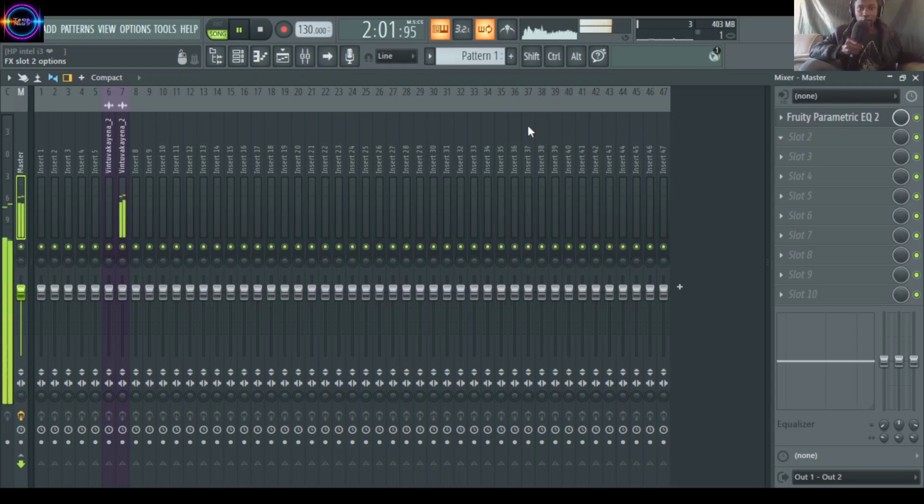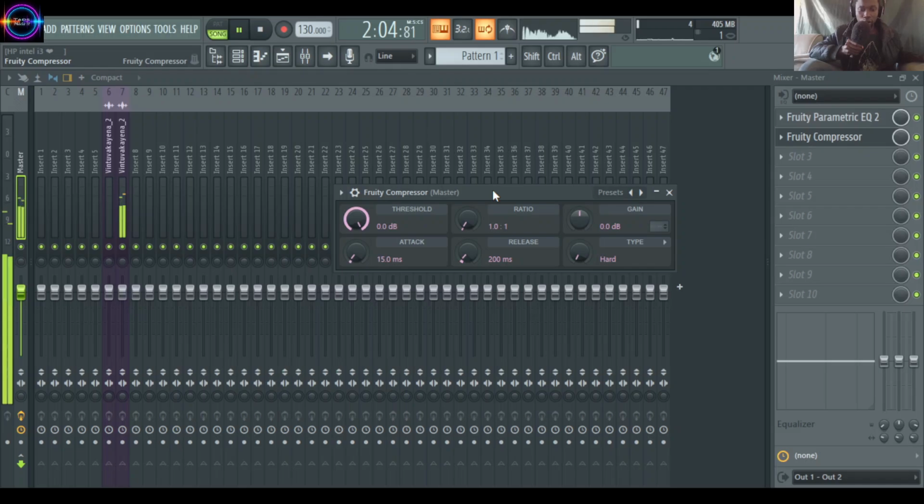Stage 2, let's compress the sound, let's add some compression to glue it. So let's glue the sound with a compressor. We're going to set our ratio to 2 to 1, and the attack 25 to 30 milliseconds, and release 100. 100 to 120 is okay.